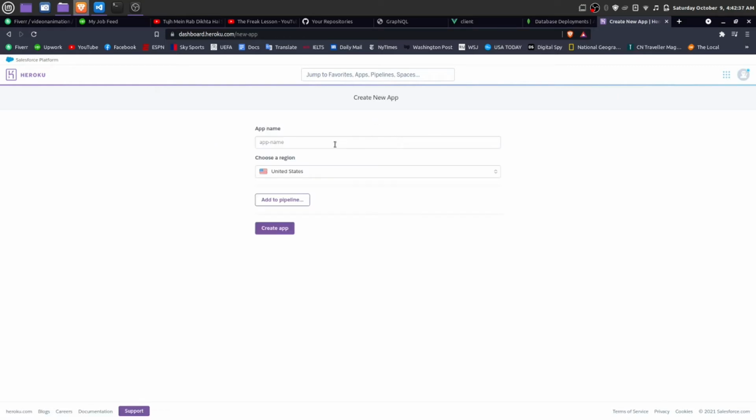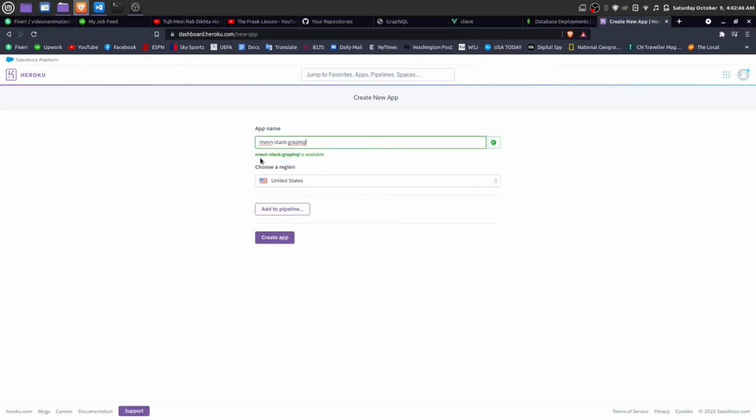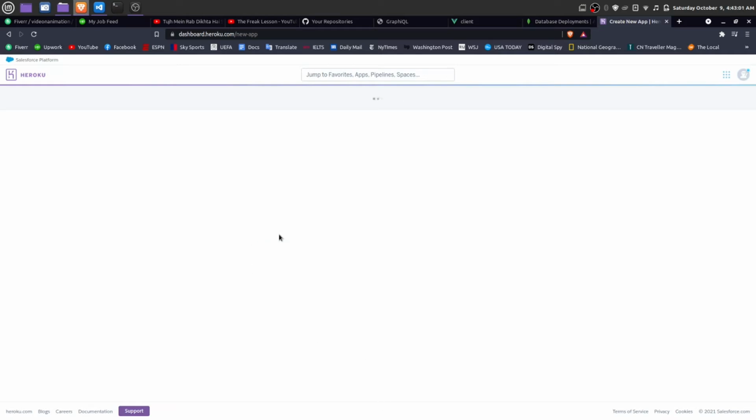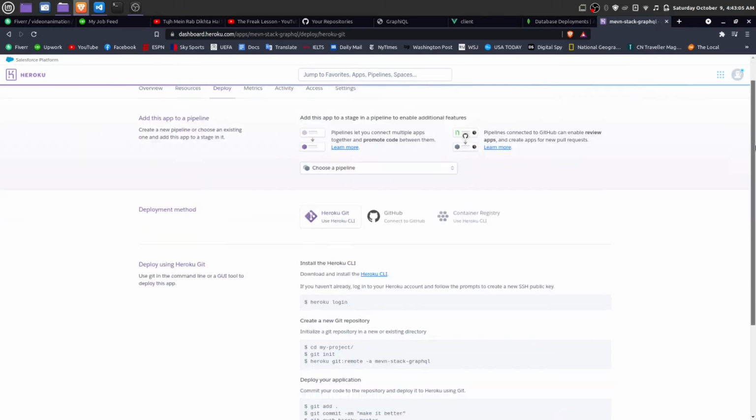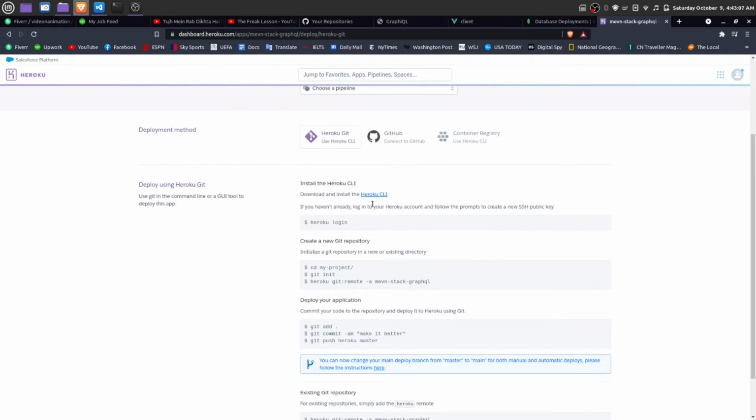Set a name for your app. You can set anything that is available. You see Maven Stack GraphQL is available, and you can choose the region between United States and Europe. I will stick with United States and create app. Just wait. Okay, it's been created. Now the very next thing you have to do is install Heroku CLI.